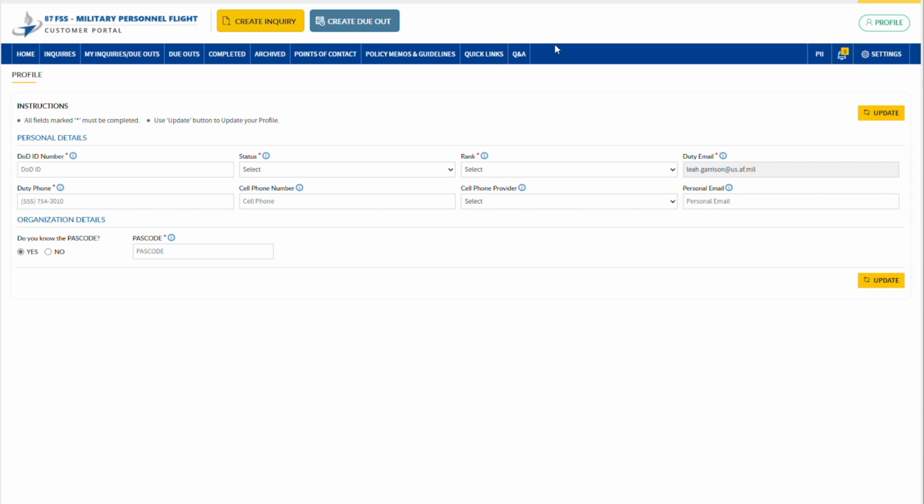When logging in for the first time, you'll be prompted to create your profile. Complete the required fields to build your profile. If you don't know the passcode that identifies the unit you're assigned to, you can use the lookup tool to find it. Once you've completed all the fields and updated your profile, you'll be asked if you want to create an inquiry.